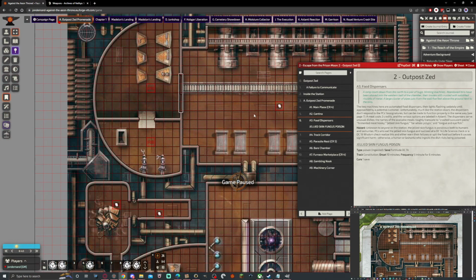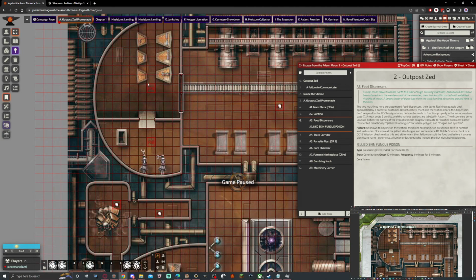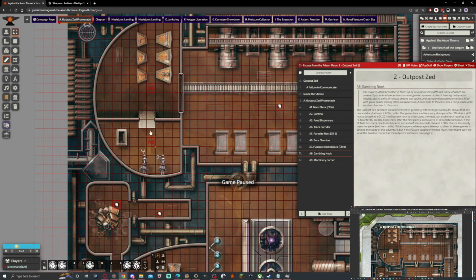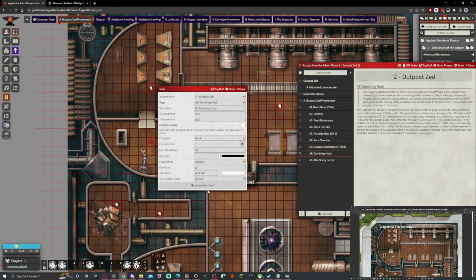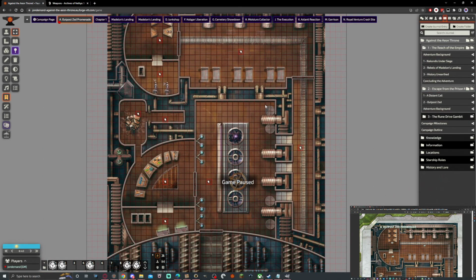Be where they fight the Paralith if they want to. They can do some gambling. No, I've got that the wrong way round. A8 is that one. A9 is that one. And there we go. Other than the walls, one map imported, ready to use.